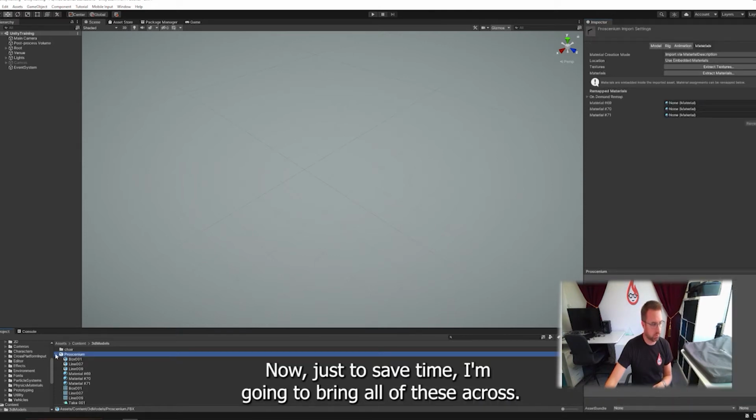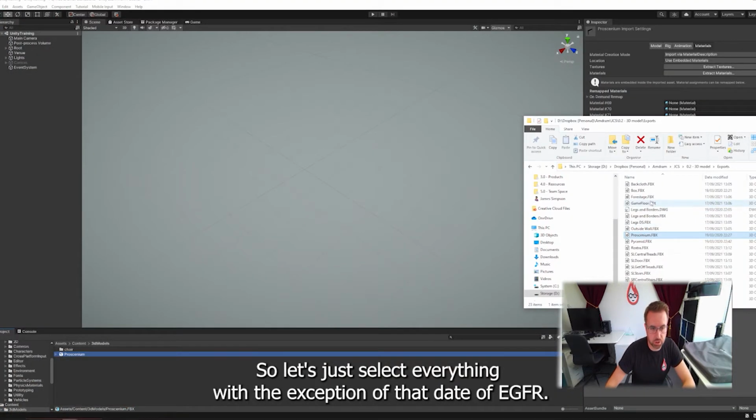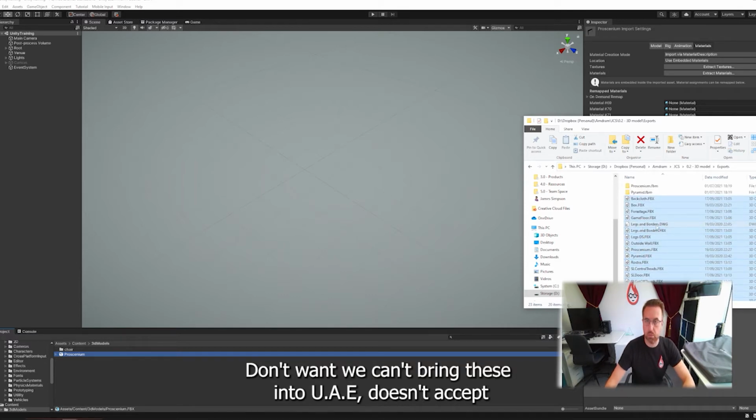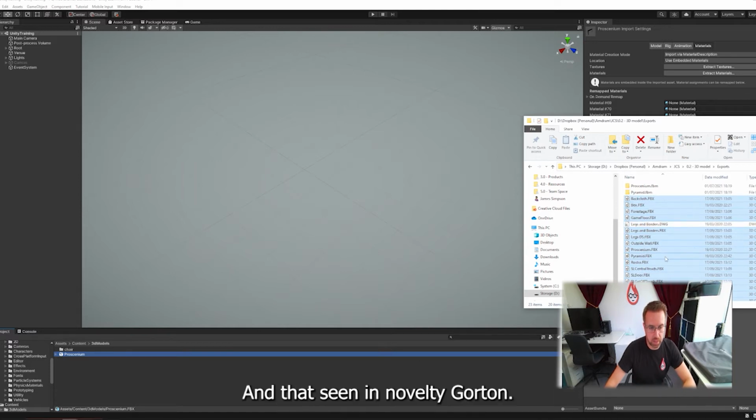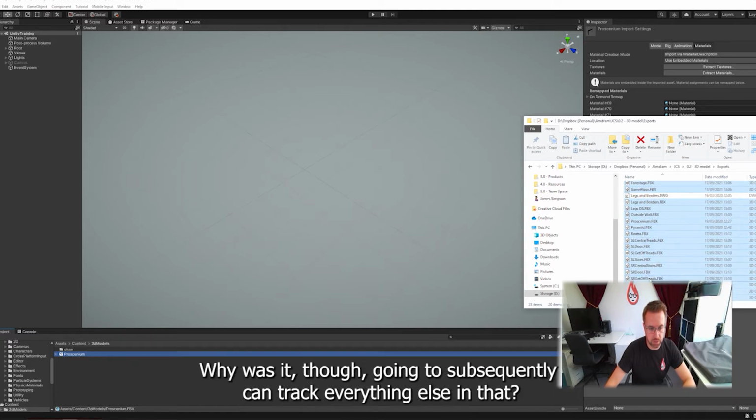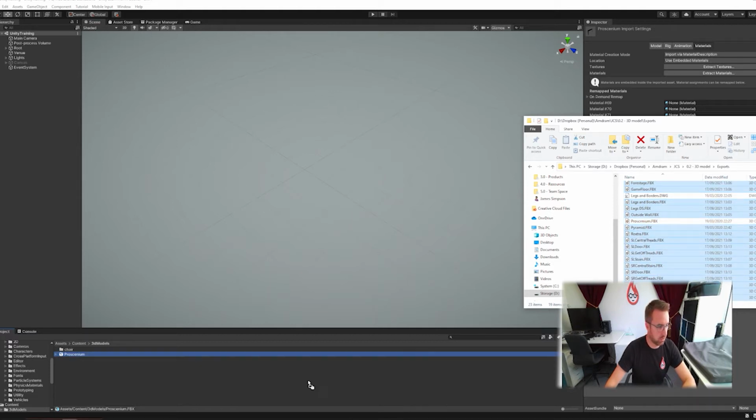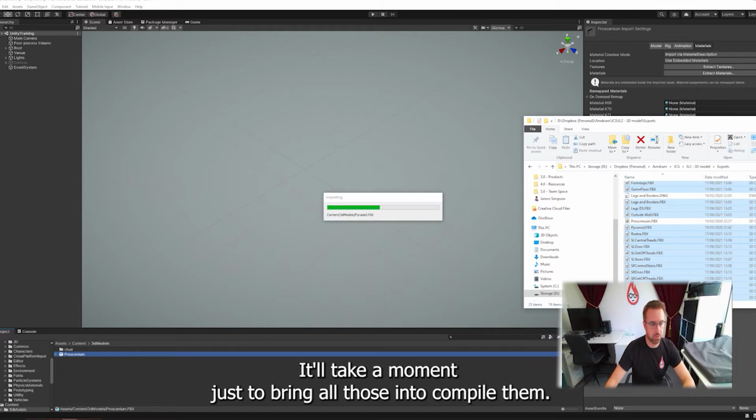Now, just to save time, I am going to bring all of these across. So let's just select everything, with the exception of that DWG file I don't want. We can't bring DWGs into Unity, it doesn't accept them, doesn't like them. And that proscenium that I've already brought in. So where is it? There we are. So I'm just going to click and drag everything else in. Ta-da. It'll take a moment just to bring all those in and compile them.